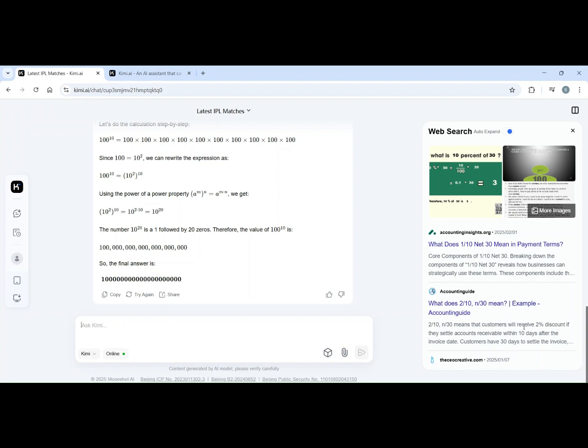And let me recap this: Kimi 1.5 is free and powerful, and I suggest using it for your reasoning, coding, and content creation. It's pretty amazing.